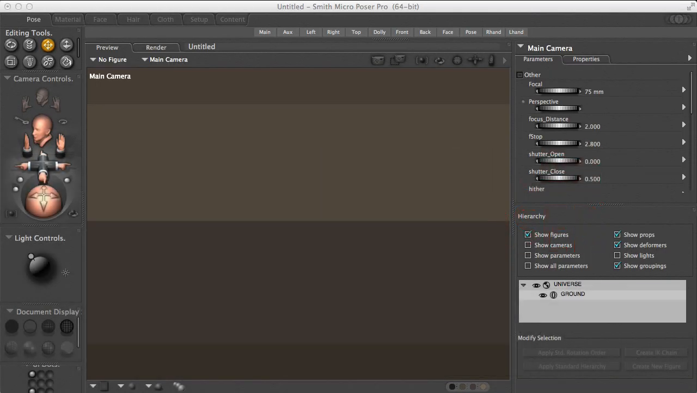Hello, this is Paolo, and in this video I'm going to show you how to use volumes to create beams of light like the ones you see in stage productions.